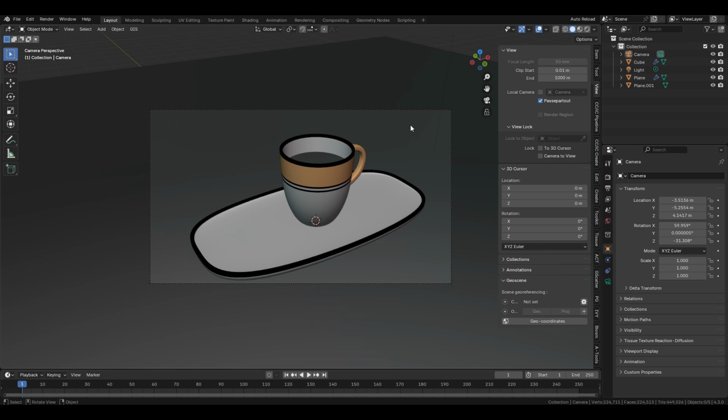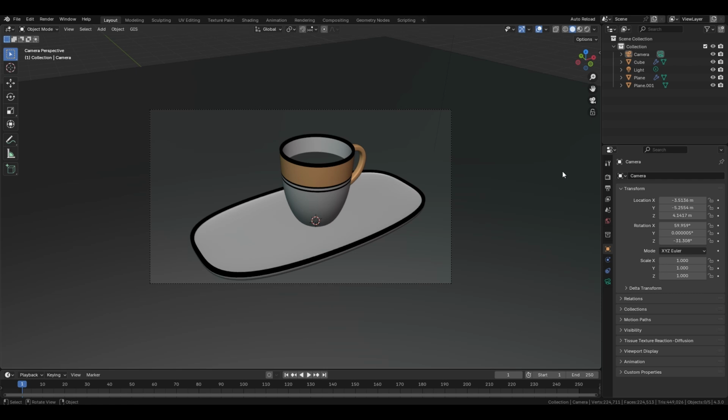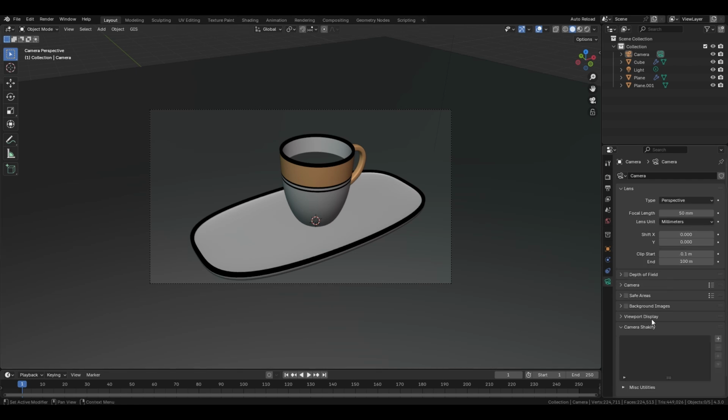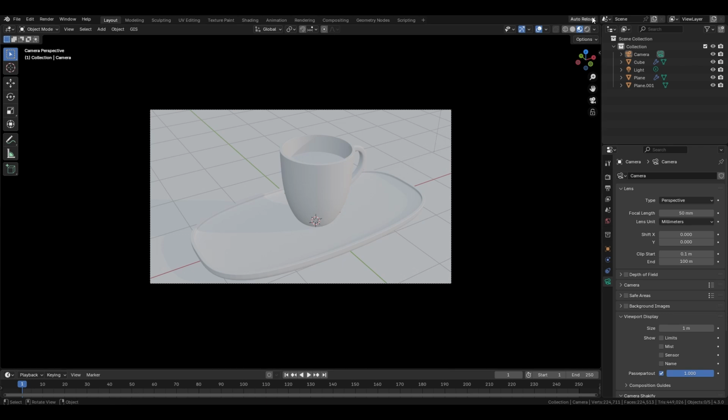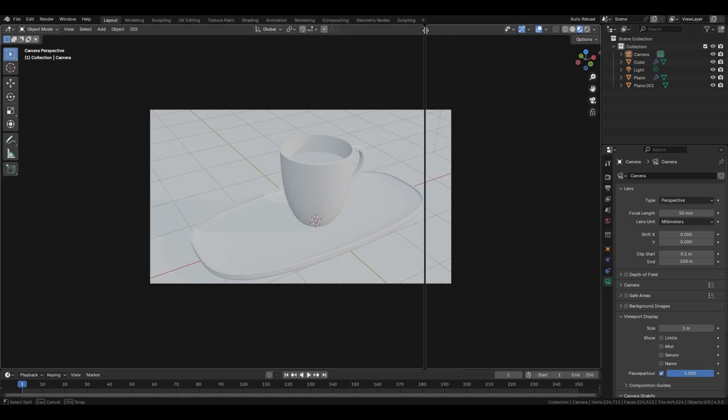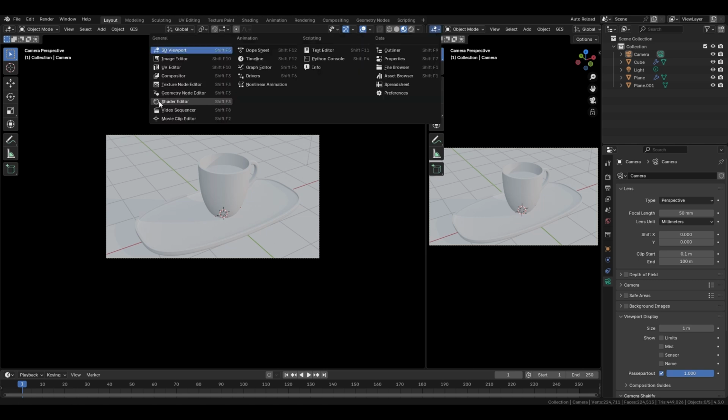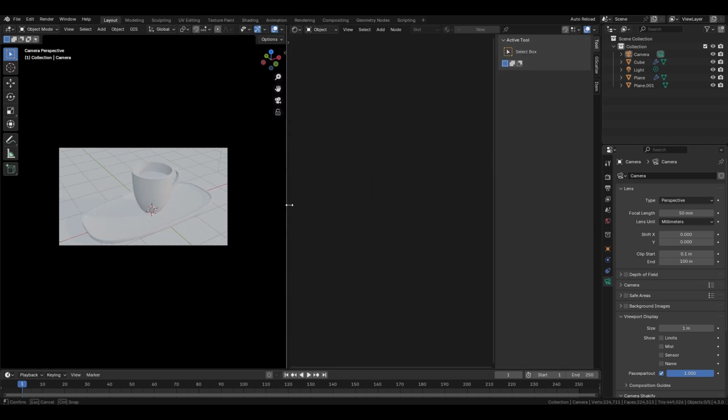Then I will press N to close this side panel, then go into object data properties, under viewport display, increase the passepartout to 1. Because of that, it will become black in the non-focus area. Now press Z, go to material preview, then move your mouse to the right side corner, left click and hold to drag it like this, and then change this to shader editor. Now press N to close the side panel.